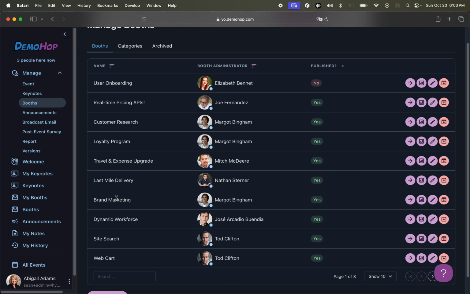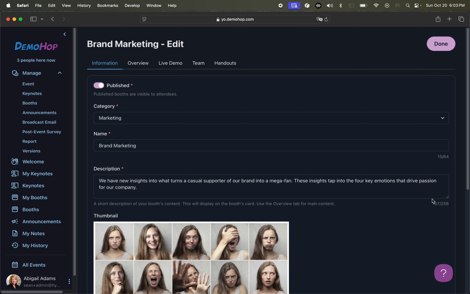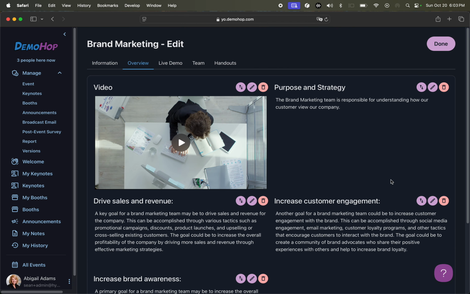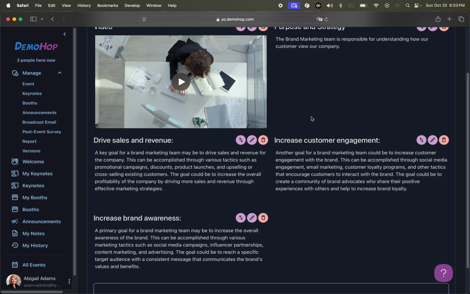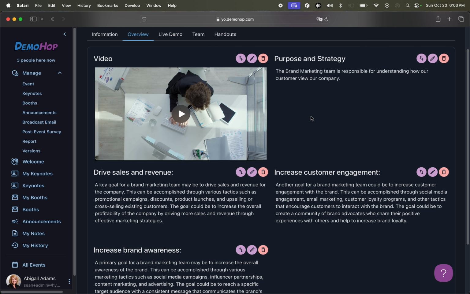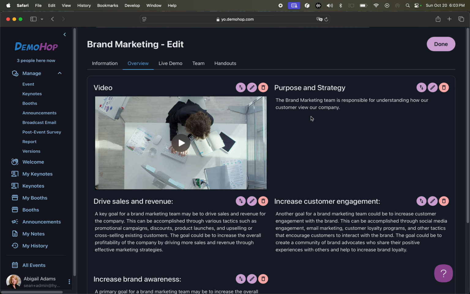But just to show you, here's this brand marketing booth that Margot has here. I'm going to click into this one and take a look at the state of this booth. To give you a sense of the content, I'm able to come in through here and quickly edit it through a nice, easy user experience. I can move things around, rearrange it, upload videos. Typically, teams report they create their booths very quickly from reusing existing material. A booth should take no more than an hour to create, and is a great way for the team to tell their story and what they're up to.